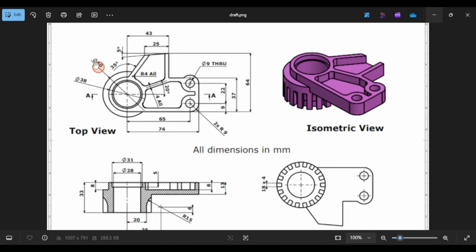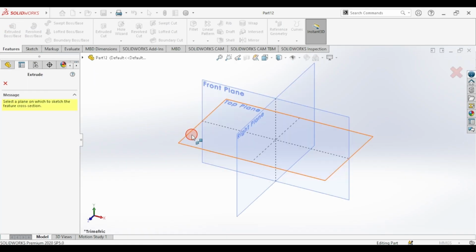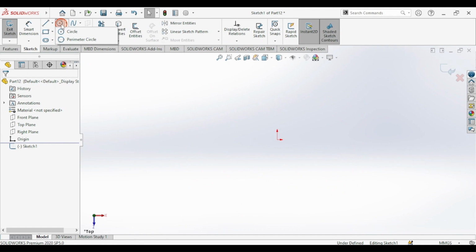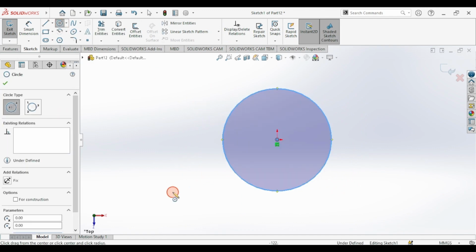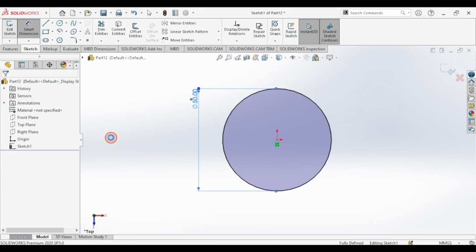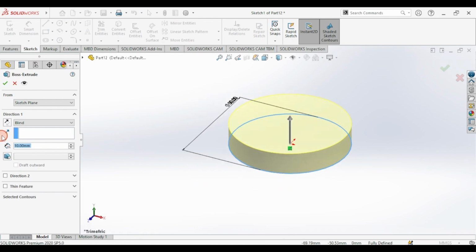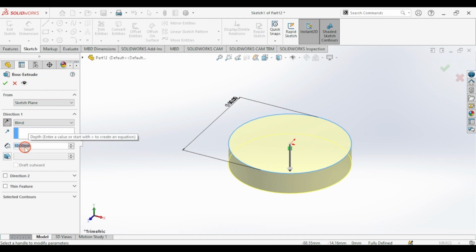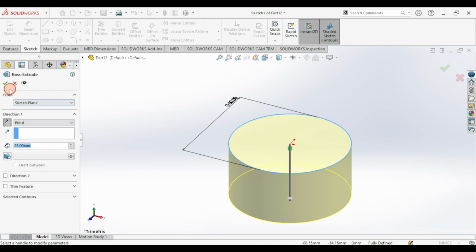Looking at the top view, the base cylinder has a diameter of 50 and a height of 33 minus 8. So extrude, because we are adding material on the top plane, and then we draw a circle, a diameter of 50, exit, and then extrude downwards, so reverse the direction, and then the depth will be 33 minus 8.